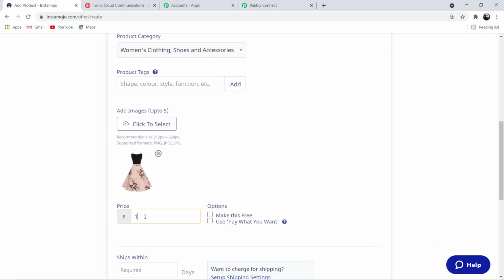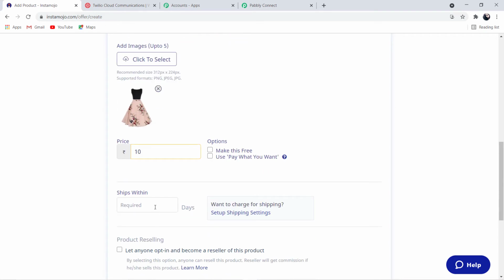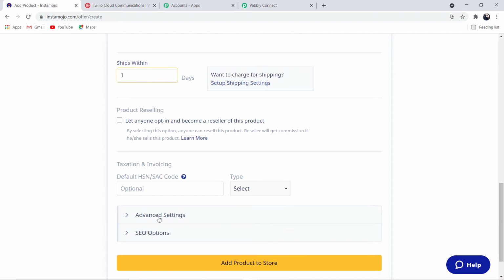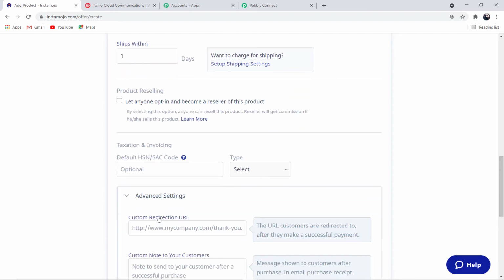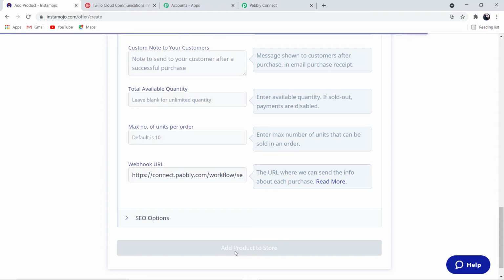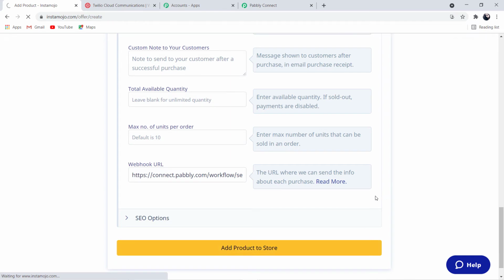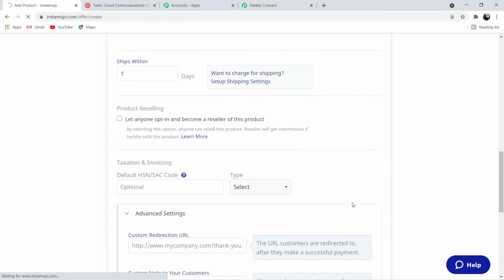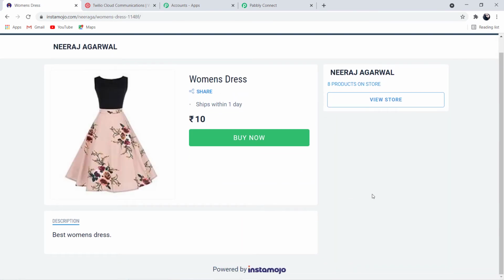Let us select the pricing. So this is the pricing. I am selecting it. We're going to ship it within 1 day or something. Now at advanced setting, what you have to do is just scroll down and at webhook URL, just place the webhook URL that we copied. And now click on add product to store. Okay. So the product is getting created and a product is created.